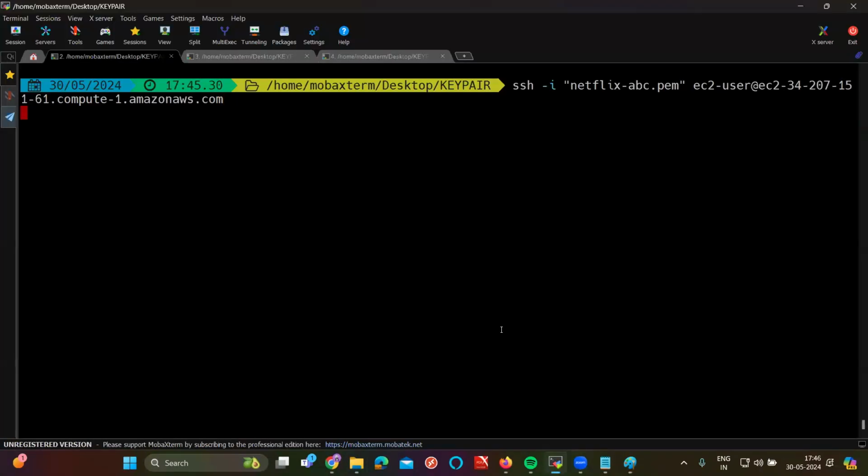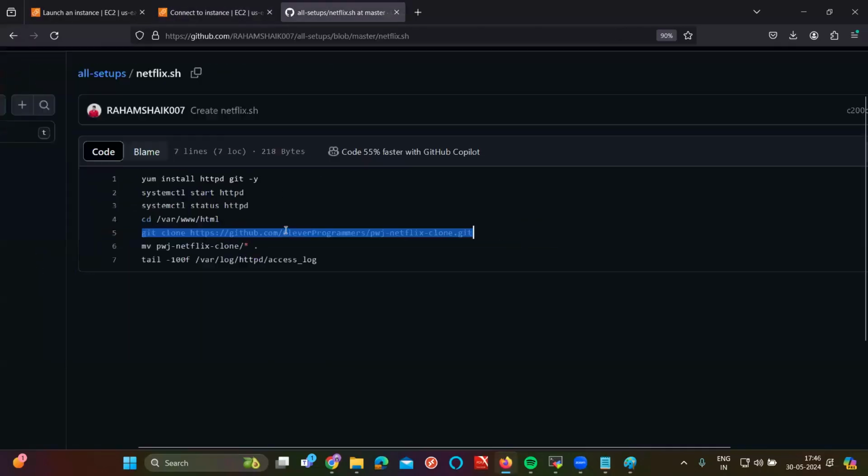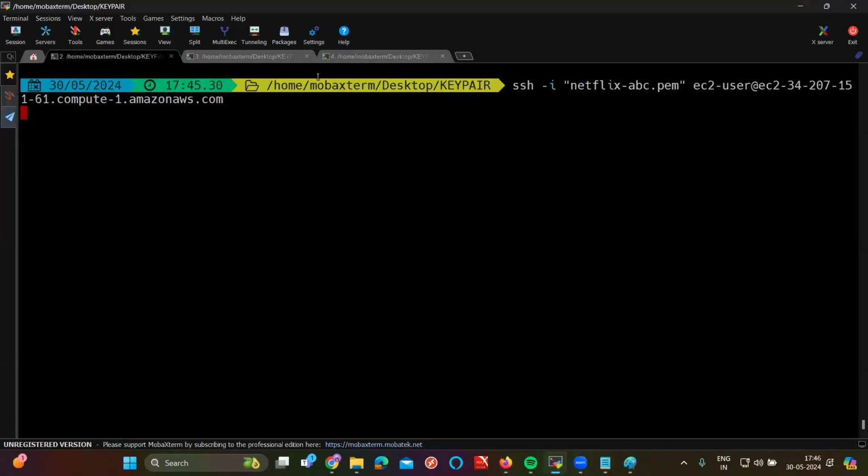Hit enter. So here, if you see the simple code, this is what I can use to deploy my Netflix application. If I copy this code and give it to my server, automatically the Netflix application is going to be deployed. So I'm just going to connect to my EC2 instance.